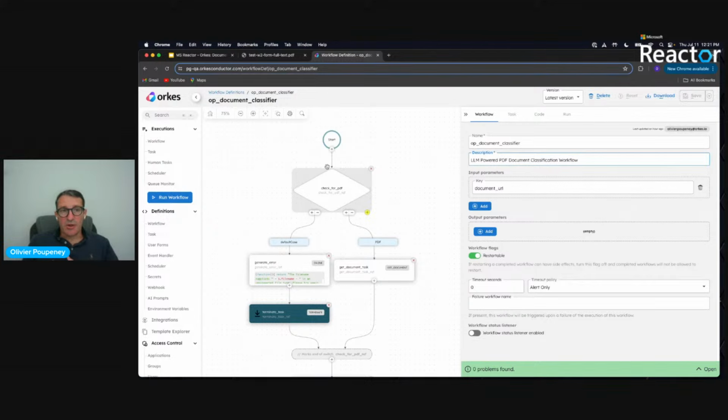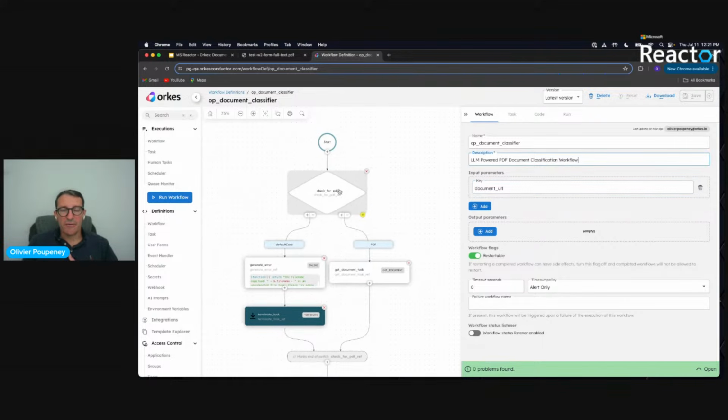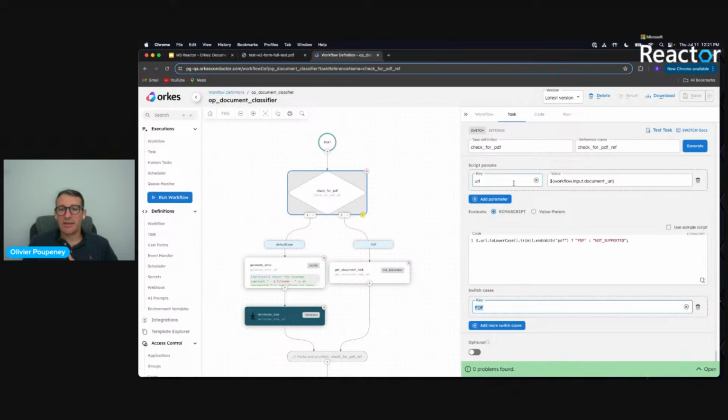So it starts when the workflow is executed. By definition, workflows have, of course, input and output. Here, the input parameter will be a document URL. From that, we're going to check if the URL is a PDF or not. So we're going to see if the URL ends with PDF. Otherwise, we're going to say not supported.